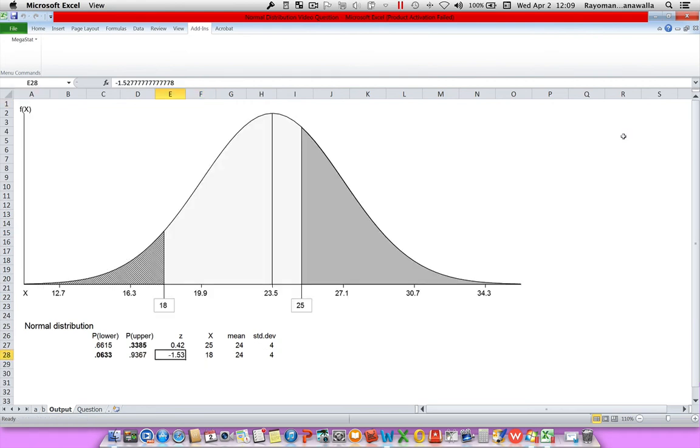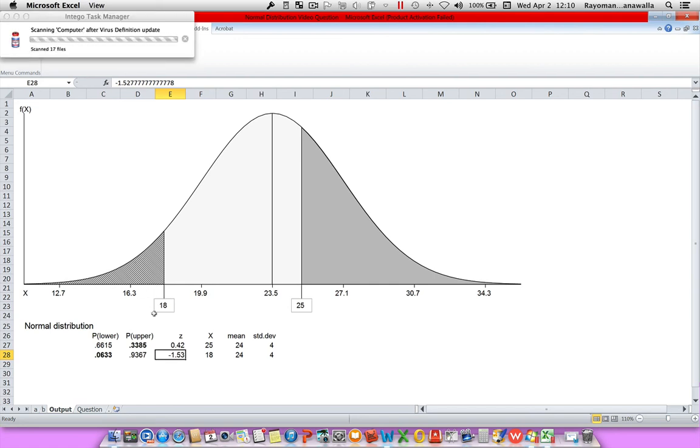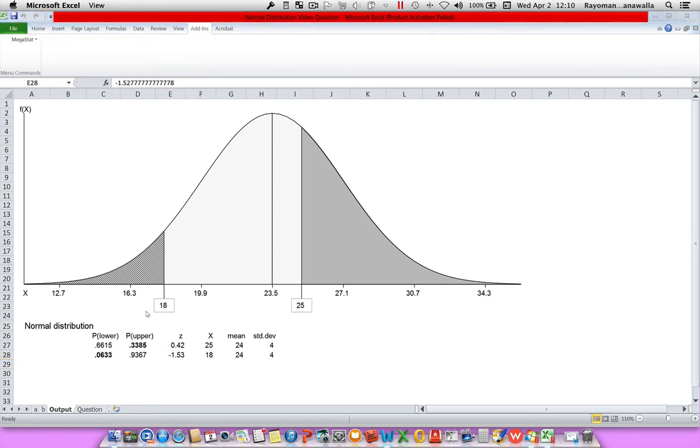Click on OK, and what it does is it puts this new graph on top of the old one. Let me just re-emphasize that, on top of the old one. So my old one is still here with the 25, and I have a new graph on top of it with my 18. And oops, let me just cancel that function. What is the probability that it will be less than 18 minutes? It is approximately 6%.